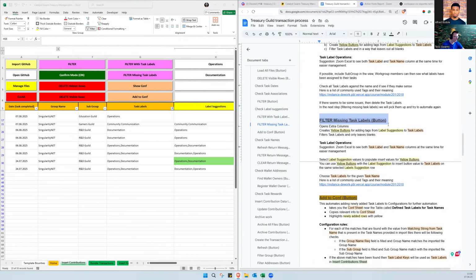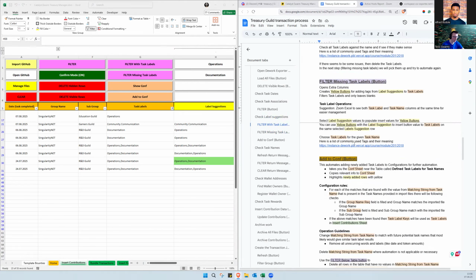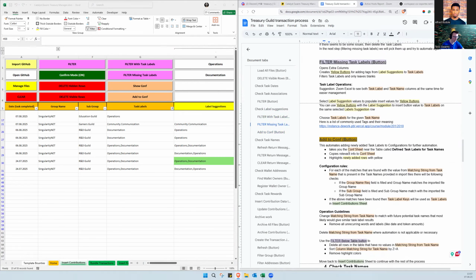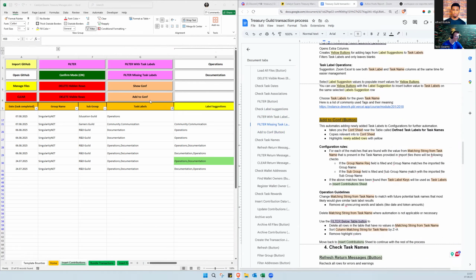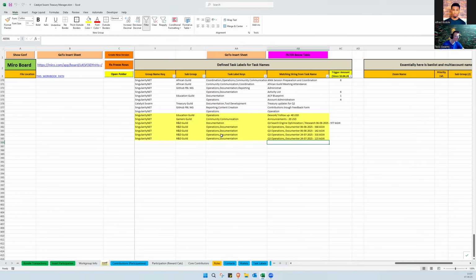With filtering missing tables, this is what I just did now, and here I guess it describes how the configuration is used, and now we're going to add this to conf. So all these missing ones, I click it, it will put all of these tasks here, and next time if you have something similar, it will already suggest these things.